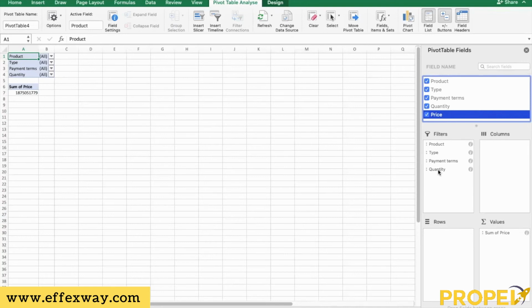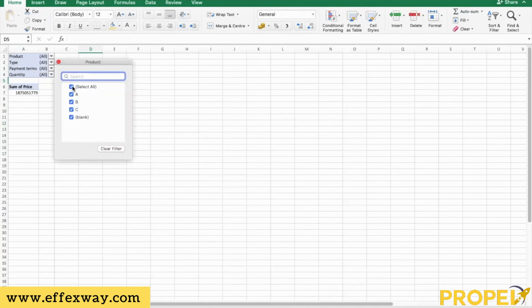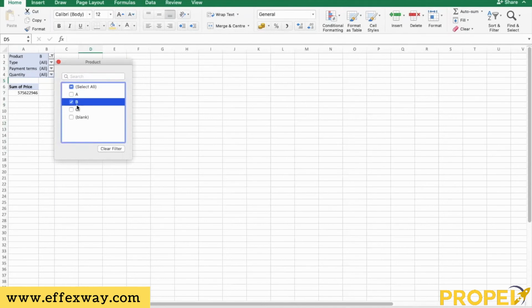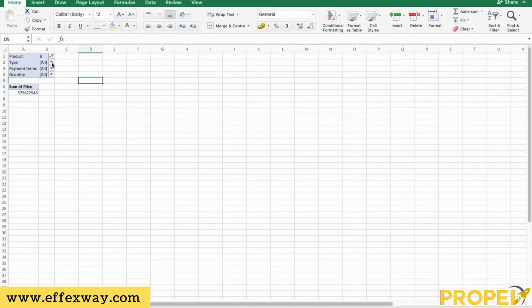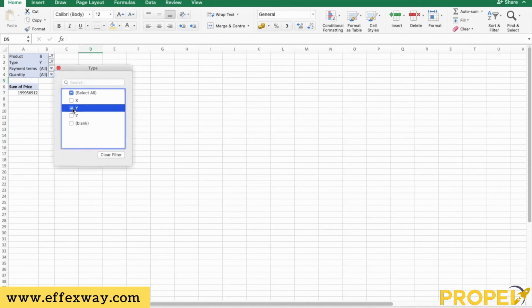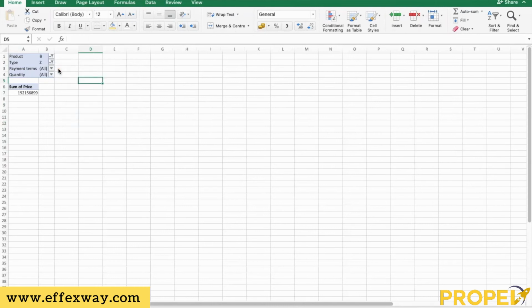So this is what you're going to do, and now you're going to give access of this sheet to your sales guys. So let's say what the sales guy is going to do. If he wants to quote somebody and that somebody is asking for product B, then he will select B from here and unselect A and C. Then he may select the type. Let's take Z. He's talking about the product type Z.